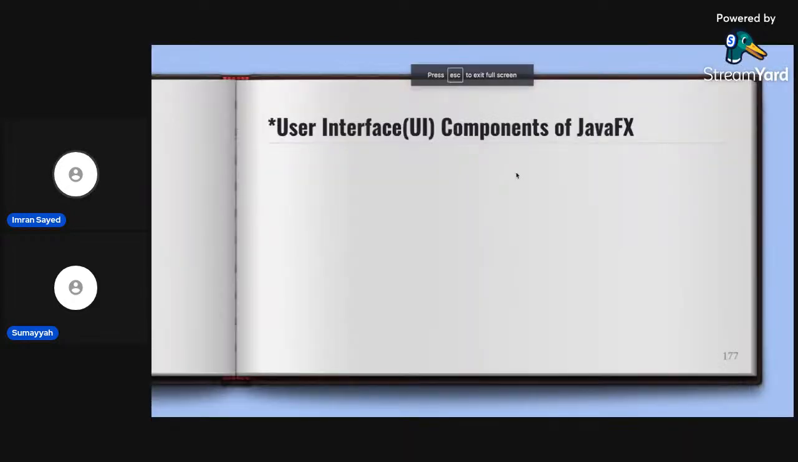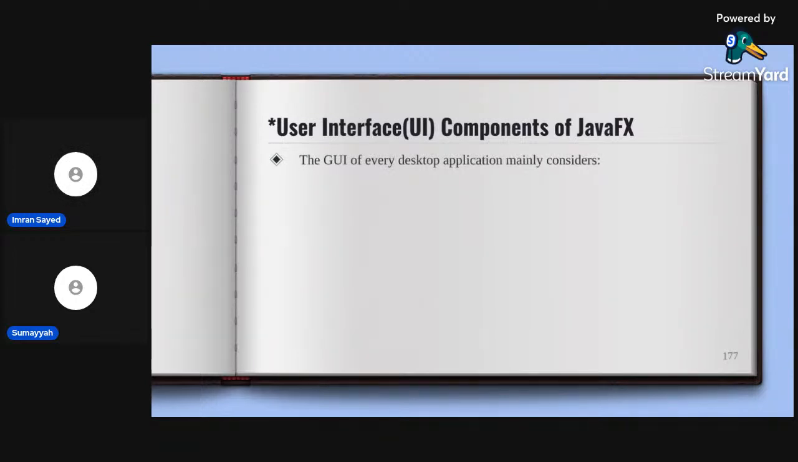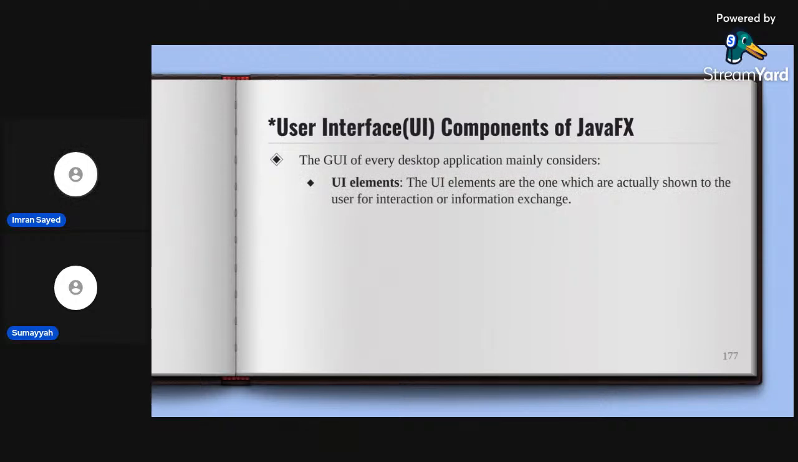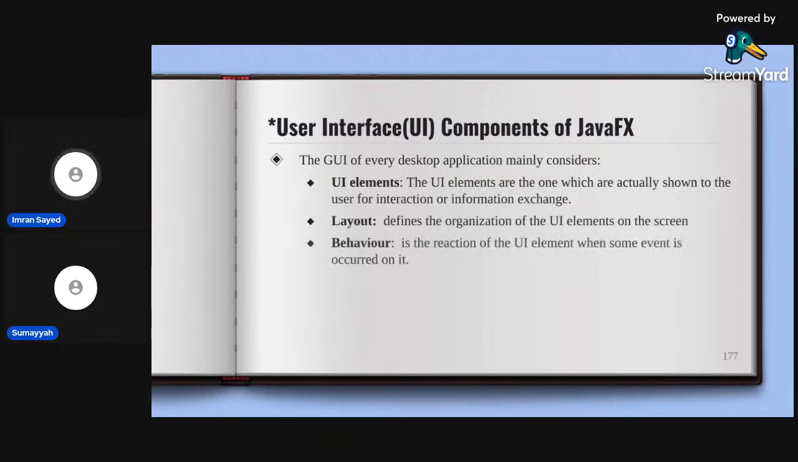Okay. We talk about different components. So I think we established that it has layout and it has UI also. We divided the JavaFX application into multiple pieces. The GUI of every desktop application mainly considers the UI elements, which I just spoke about, and then layout. Oh, there's behavior also.